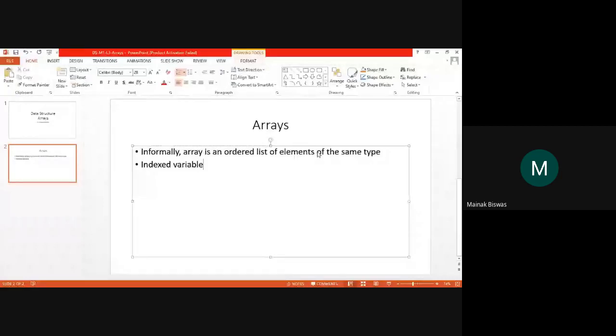Formally, arrays are defined as a pair which is index and value.